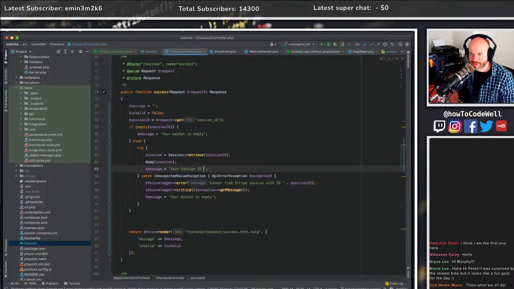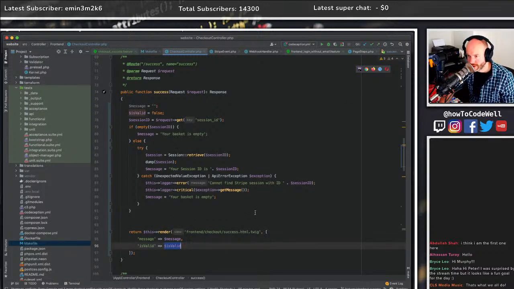Your session ID is, session ID. Just for purposes of testing, and that's the dump. And we'll do is valid. We'll keep that to true, so we should have a printout of the session ID, which is in the URL anyway, and we're dumping out the session that we've got.